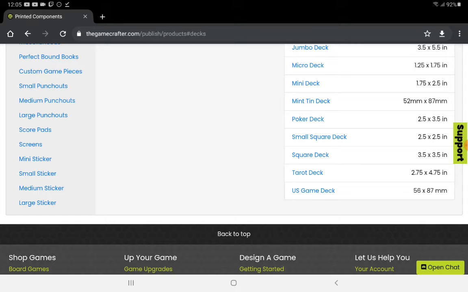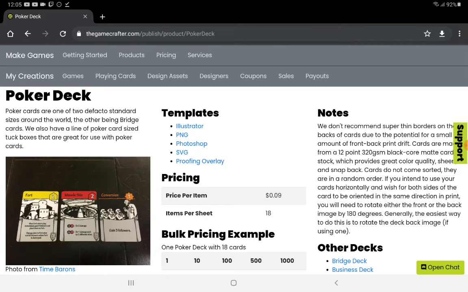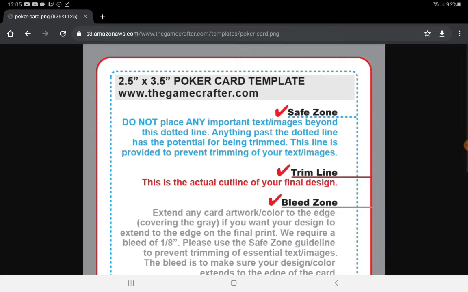But I went with Poker Deck. And then when you go here, you're going to have 3 templates, one for Illustrator, one for PNG, that's just general, and then one for Photoshop. I don't have Illustrator or Photoshop, so I go for PNG, and I'll select that.